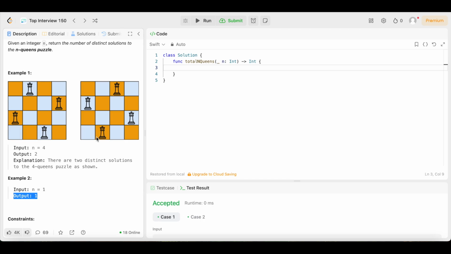Now, excuse me, y'all, let's get into it. The first thing we're going to need to do is create a variable that's going to keep the count of the solutions. That's simple. All we have to do is create a variable. We're going to say var res, and we'll just set that equal to 0 to start. And that is going to keep track of the solutions that we found.